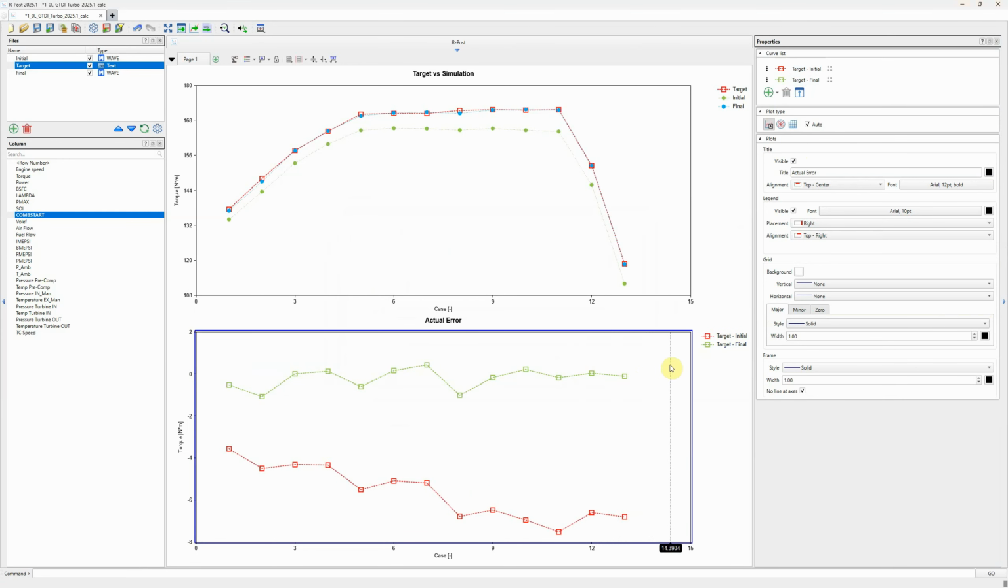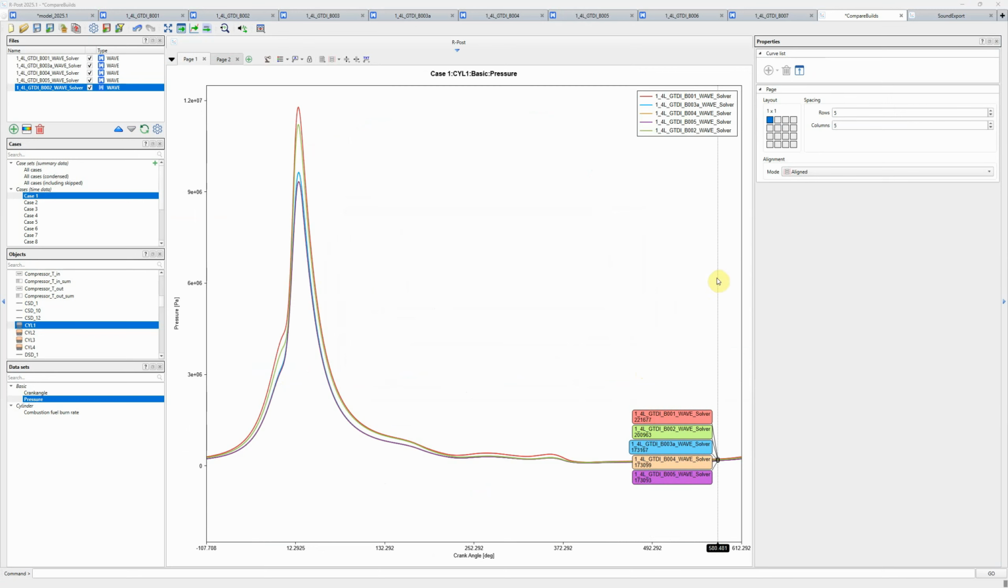And easily cross-plot the error of the initial state of the model versus the error of the final state of the model. Our next enhancement concerns the order of the files in our post file panel. From this release, it is possible to change the order of the files in the file panel. This speeds up bulk generation of curves.